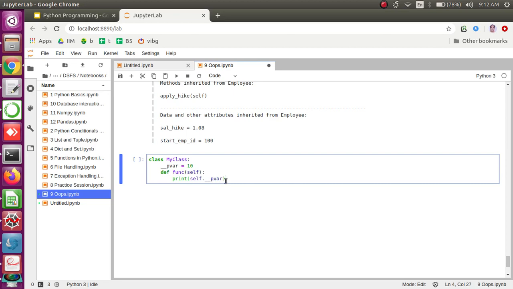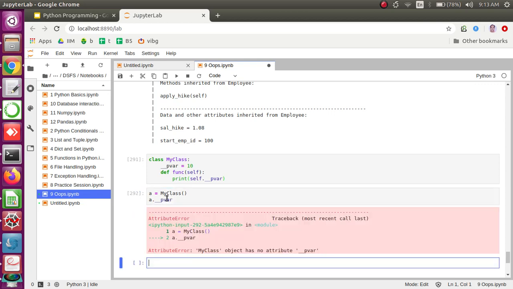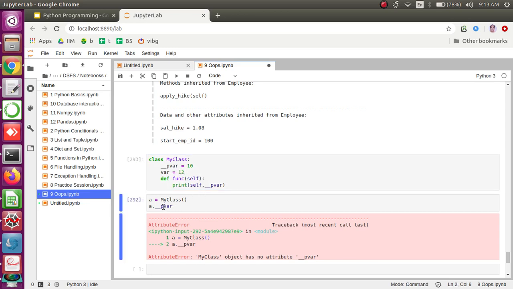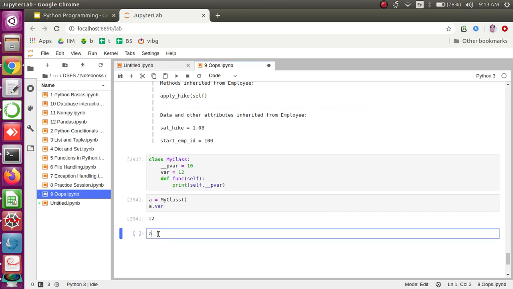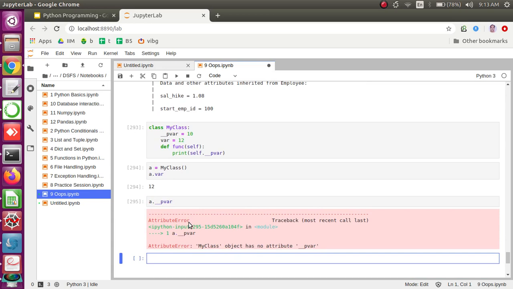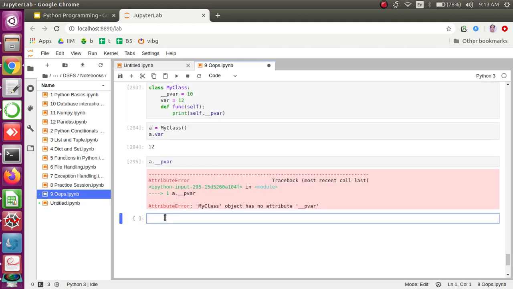Okay, pvar I am trying to print, and now let's say I create an object of this class, and I want to print a dot underscore pvar, and unfortunately it doesn't work, right? The object has no attribute. But if you recall, we have used this kind of syntax multiple times, right? If I use var, it works, but pvar is not working. Because of this double underscore, the interpreter understands that this is privately accessible data, so it has to be treated a little differently.